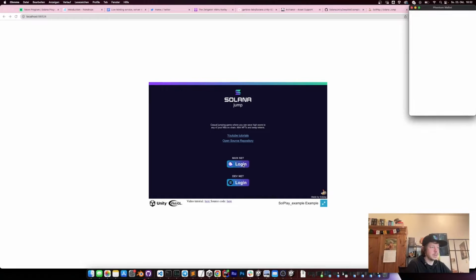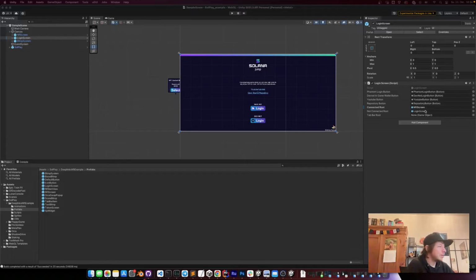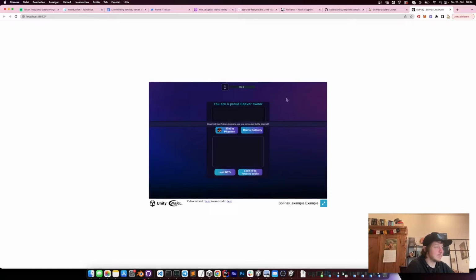So you can click connect to mainnet. We connect and we get an error. So I forgot again to assign the connected root, so I will make some better error handling for that later. But now we have here our beautiful WebGL example. We can log in.